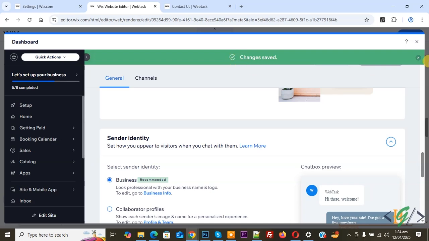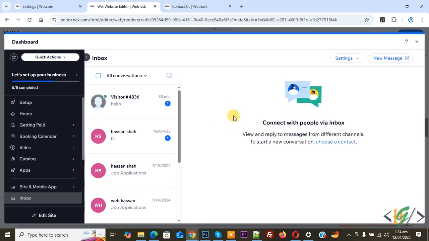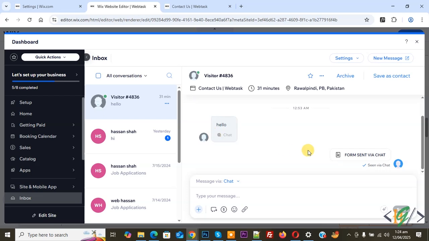Now you see changes saved. Now close, and then you see Open Inbox. Click on it. So we are in the inbox, and then you see visitor messages. When a customer messages, you can reply from here. Now you see hello message, form sent via chat. So you can communicate with the customer from this inbox.